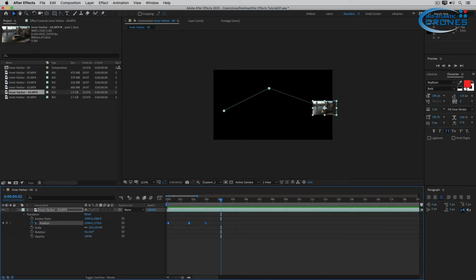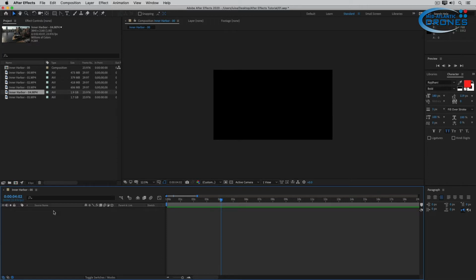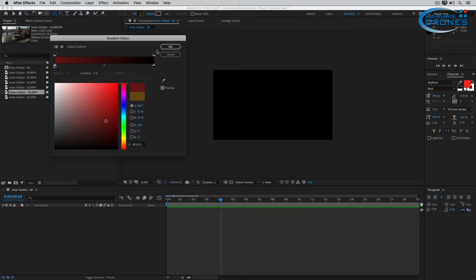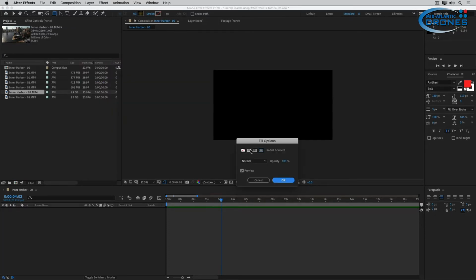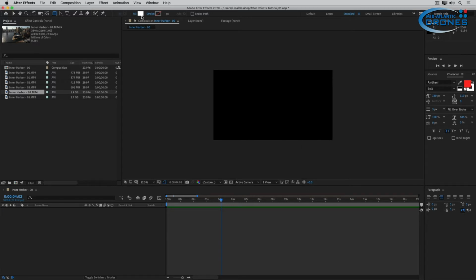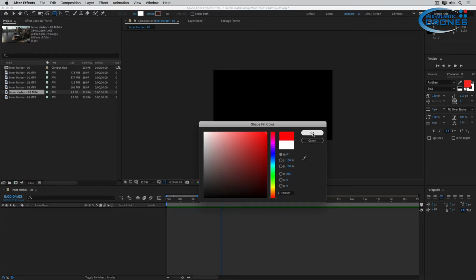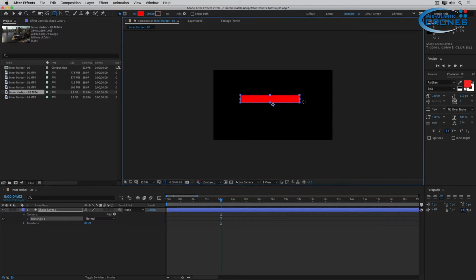I'm going to exit the graph editor and I'm going to erase the entire layer because I want to work with a new layer now. And I'm going to create a bar. So I'm going to grab my rectangle tool. I'm going to have a fill that is going to be solid. More on these shape layers later. I'm going to make this red. And I'm going to click and drag to create my bar, my rectangle.